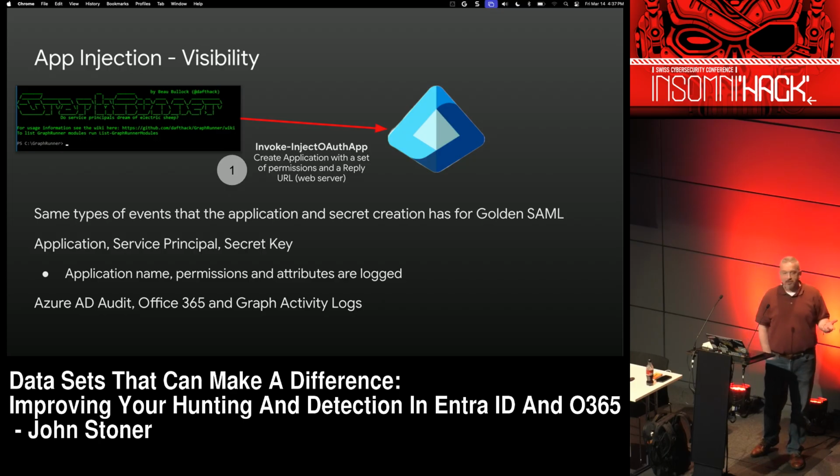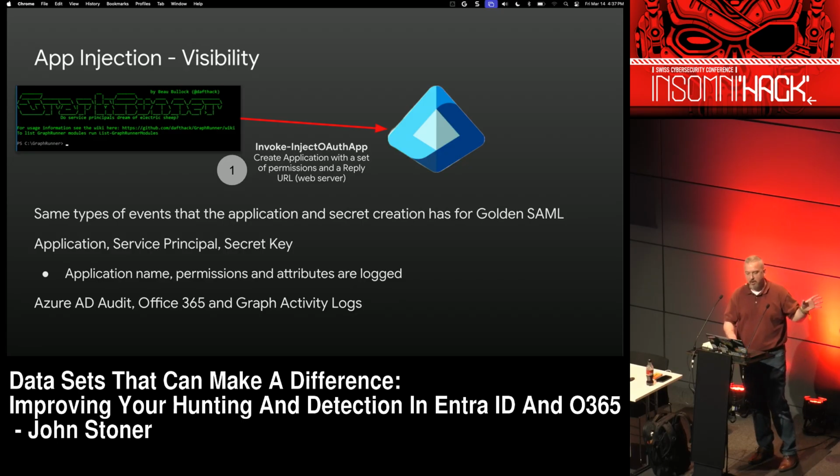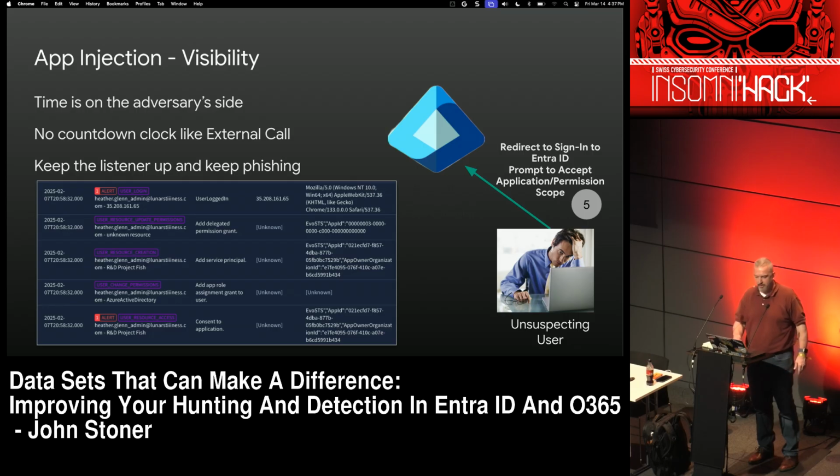The creation of the application is logged, right? We talked about that before. O365 logs it. Service principal, secret key, application, right? Graph activity, Azure AD audit, all the same things. This is the same thing we did with Golden SAML. You can see this is a good, time-tested way of gaining these accesses. So all of these things are logged, which is good. The first thing is, if I'm looking at these kinds of things, why are people creating applications? Why are they creating them with all these permissions? Why are they creating these client secrets? Hopefully we're asking those questions to start with in general.